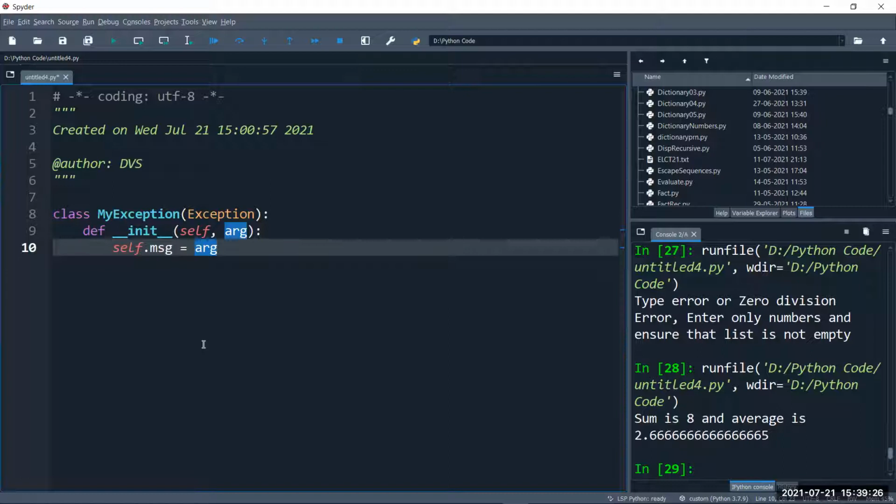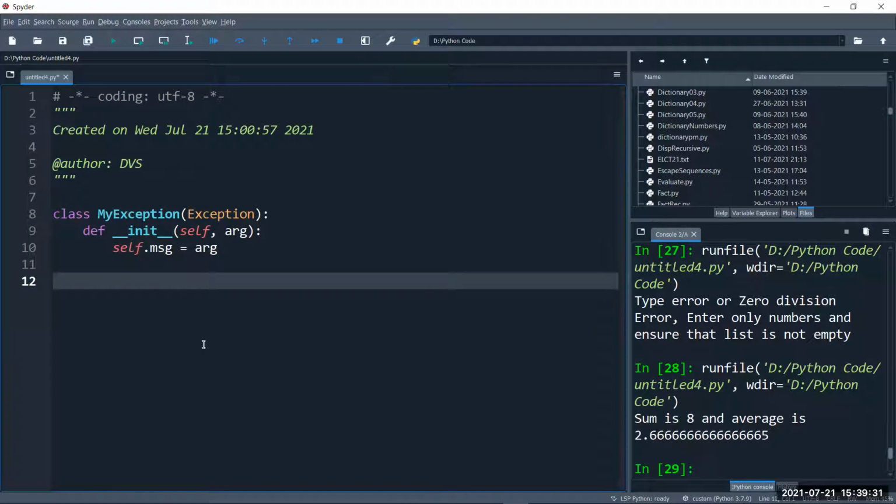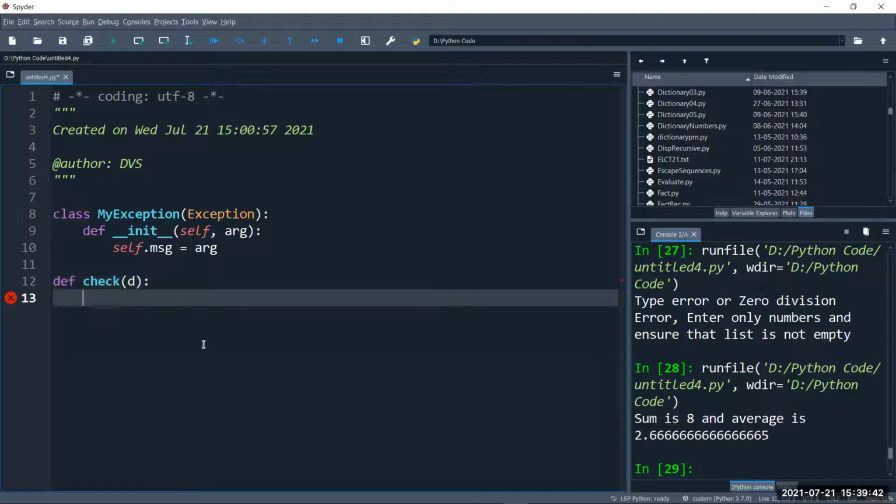Now, how will we use it? We'll write a very small program. We'll create a dictionary of employees with employee name and salary. And then we'll check if salary is less than, say, some limit 2000, then we'll raise an exception. Is it clear? Yes, sir. Okay.